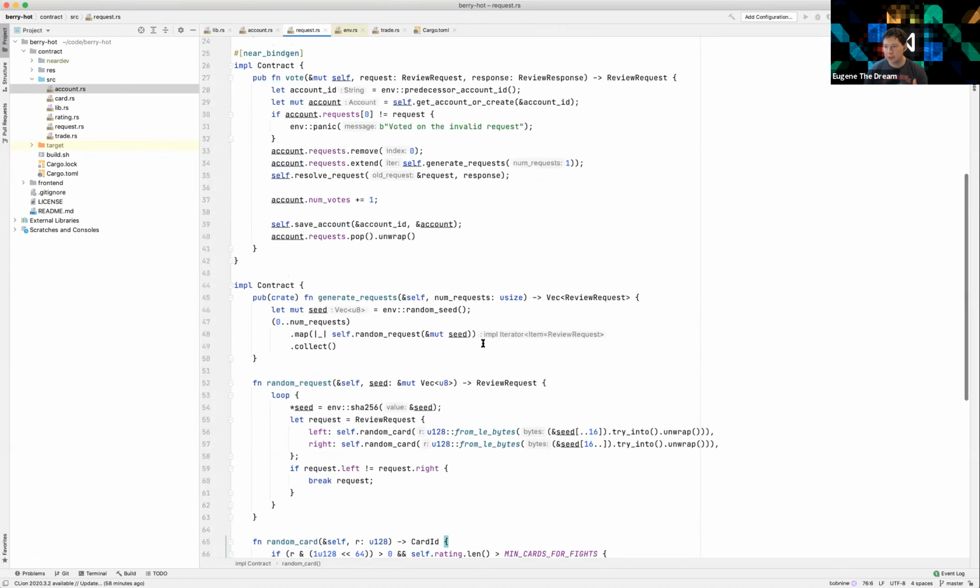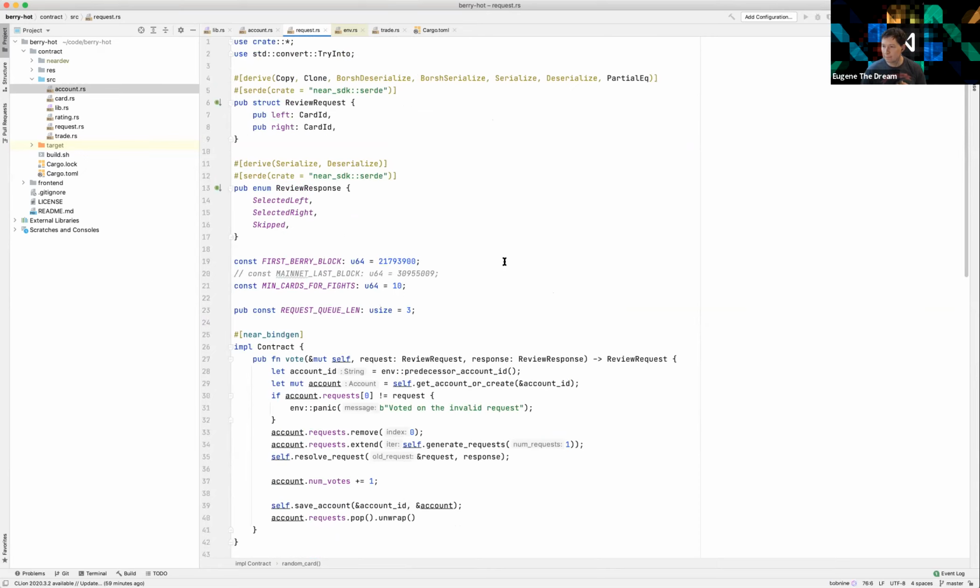So this is how you get an option on what to vote. You get a left card and a right card generated for you on the contract side and returned to you on the front end. Now you display these 2 cards, and you want to vote on one of them. So you pass your request on what you're voting on, and the response, which is you selected the left card or the right card, or you skipped both. So sometimes you want to skip both. In this case, they are not affected, and you just skip this request.